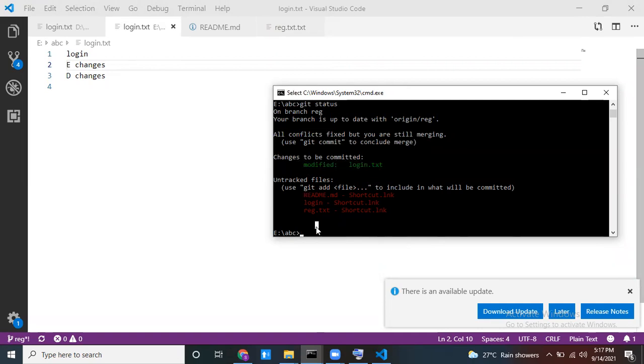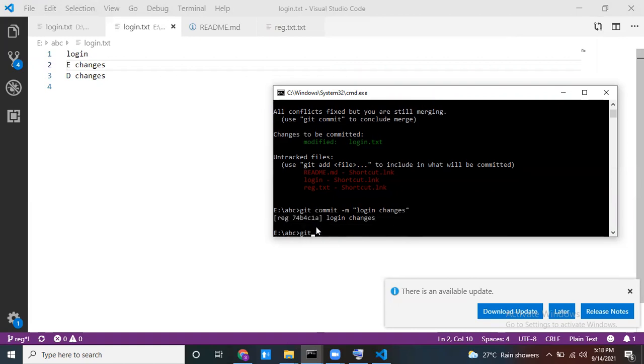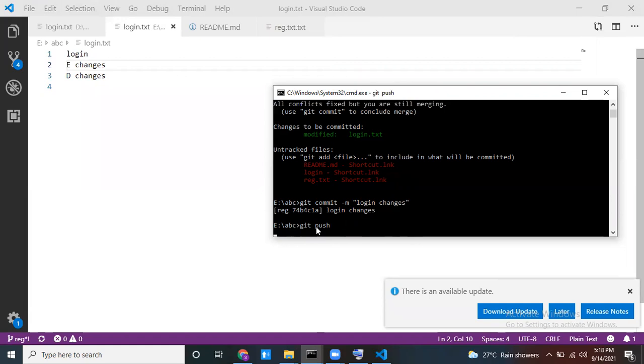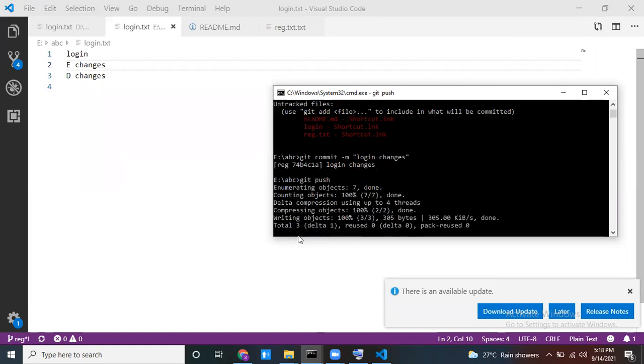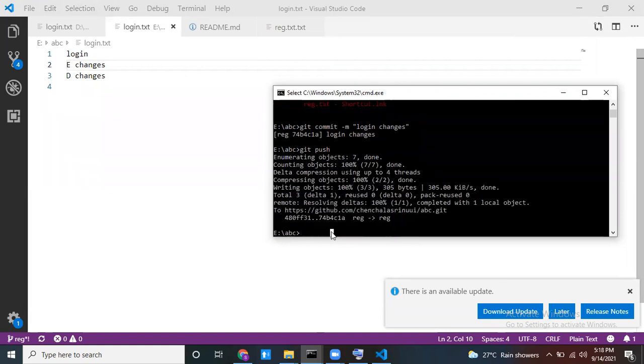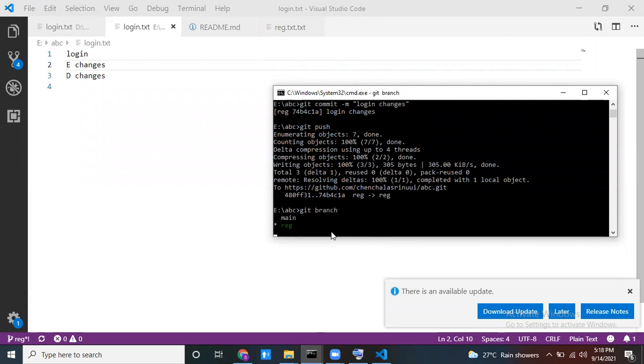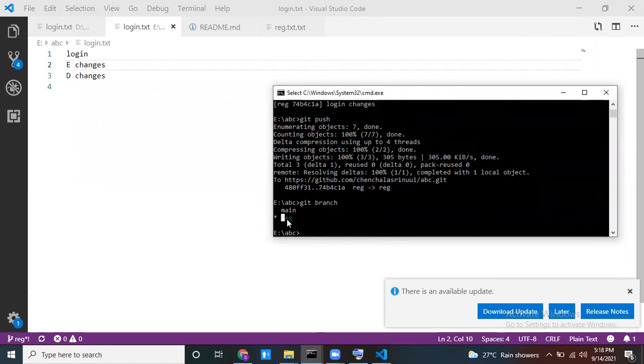Now what do we have to do? Git commit, with the message login changes. Done. And git push. Done. I resolved the conflicts and pushed into which branch? Push into my branch, the registration branch. Finally, the total code should be in the main branch.